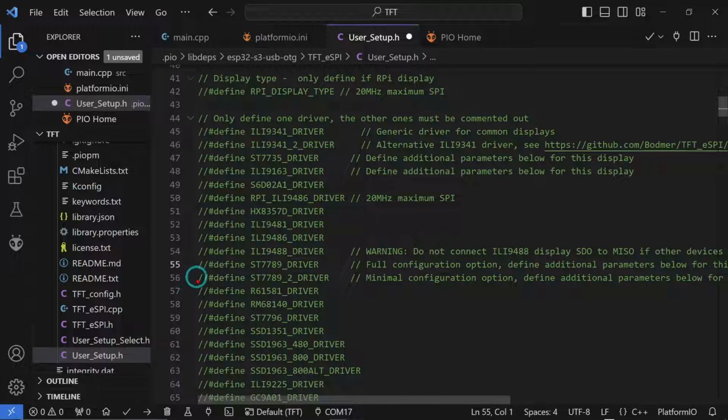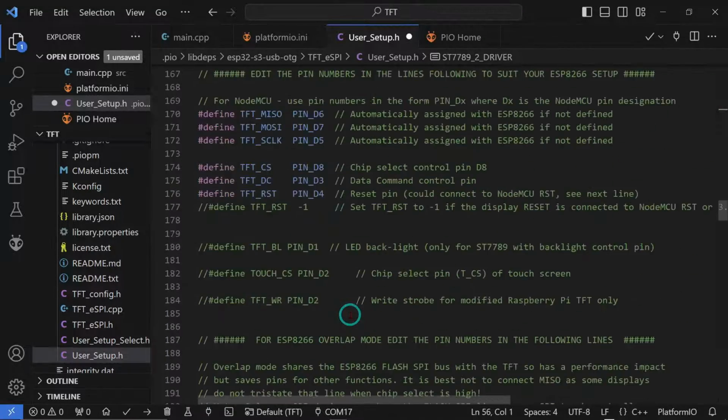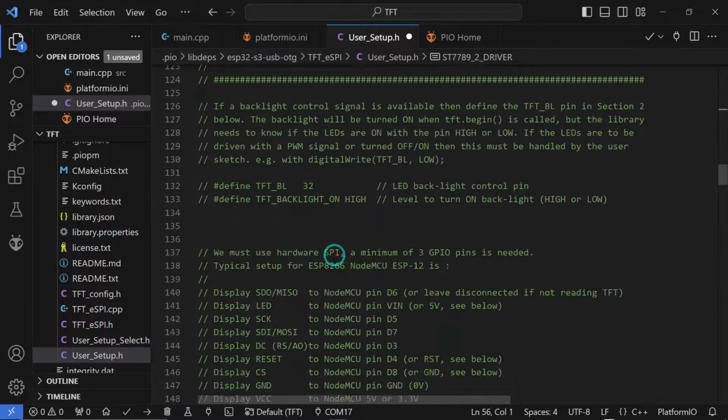I think I selected this one over here. Doesn't seem to make any difference, they both work, so I'd have to go like this, and then there's a whole bunch of other stuff that you'd have to change as well. Some of them need inversion on, some of them off.